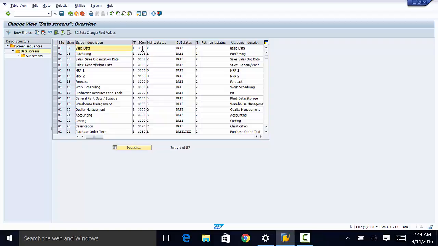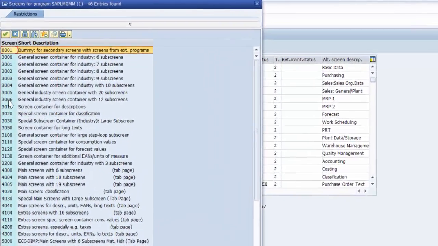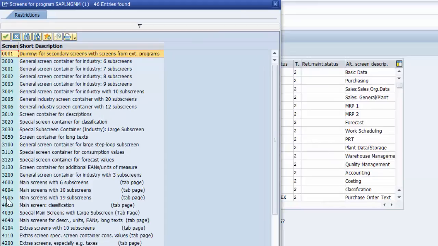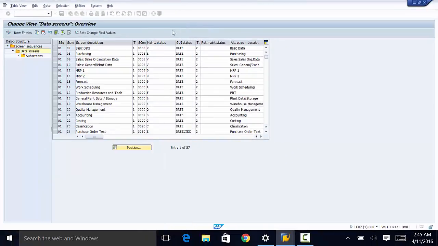The third one here is used to define screen structure. So let us see how the selection that we have for that. So in our case, we have 3006, which is general industry screen container with 12 subscreens. So that is the selection that we have. And you can select any of the others here depending on what you want to use for your screens. So we can cancel that.